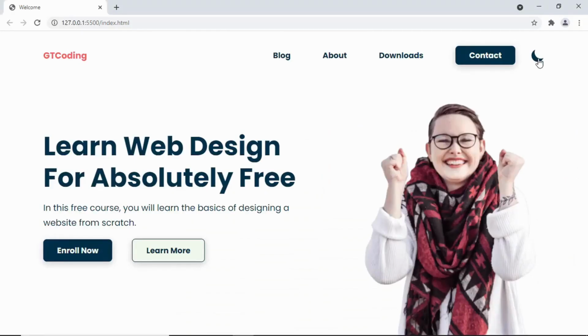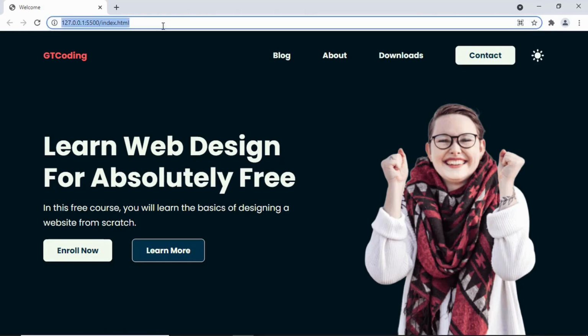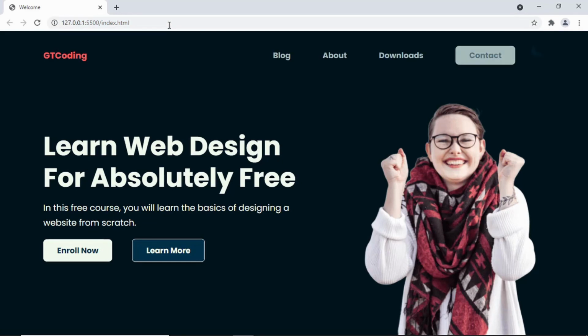So let's go back to our design and let's click on this dark switch. And now the website has the dark mode. Now let's refresh this page. And now we can see we still have the dark mode because we have the local storage. So even if you refresh this page, it will still have the dark mode. But the light switch is not being displayed.